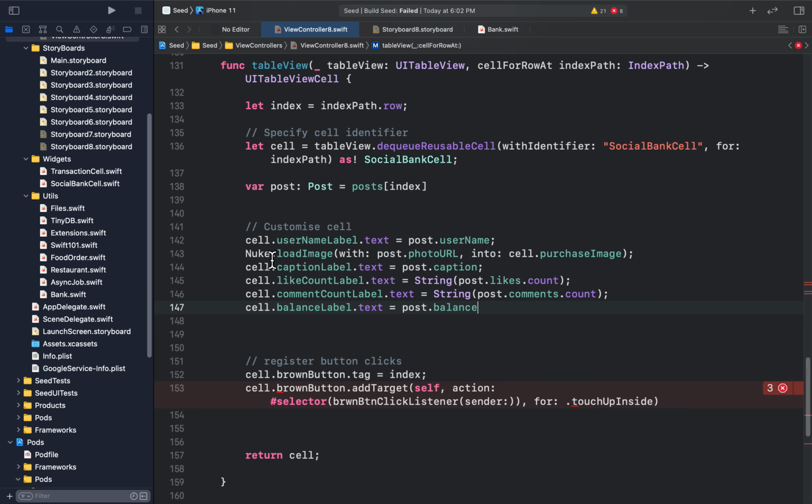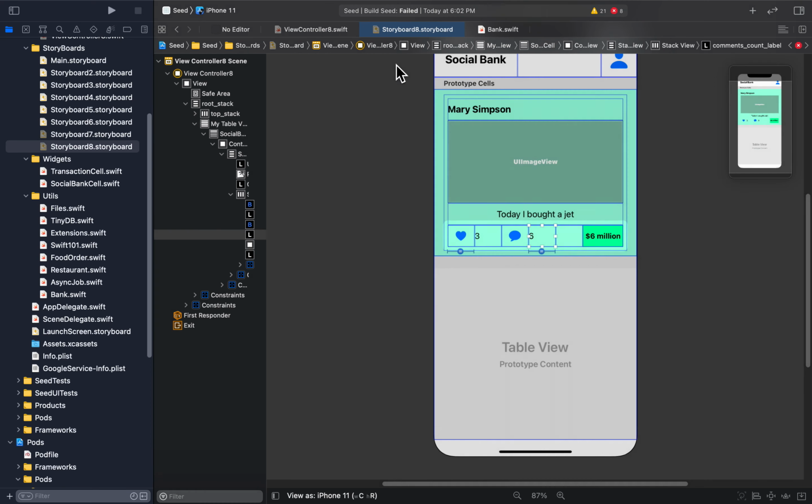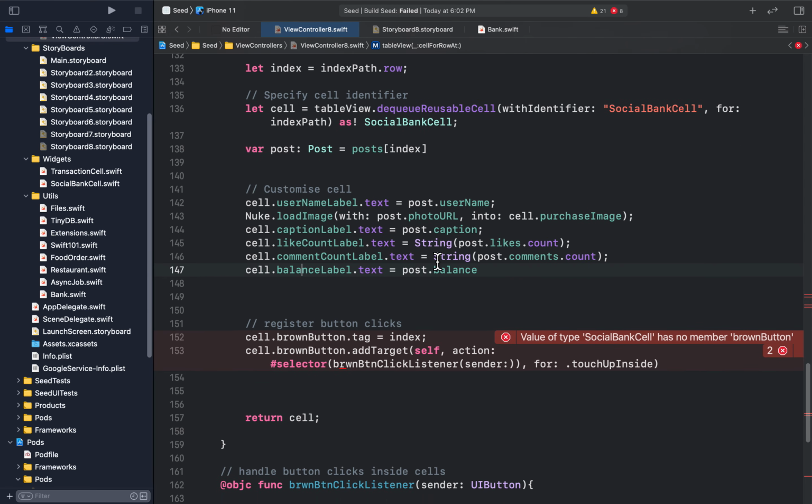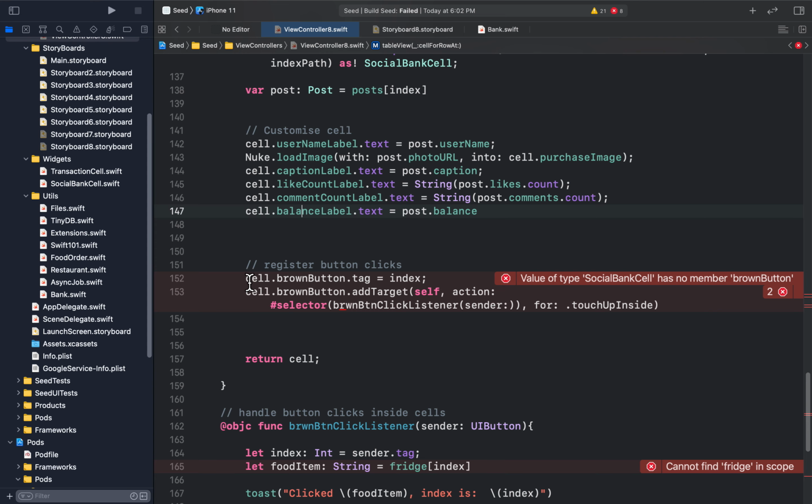Okay, so now we have our username, our load image into our image view, our caption, our like count label, our comment count label, our balance label. So that means the only thing remaining is just this like button and the comment button. So I remember we are going to add the click listeners to them right now, and it works a little bit differently because we're going to use this method we had talked about in the previous post.